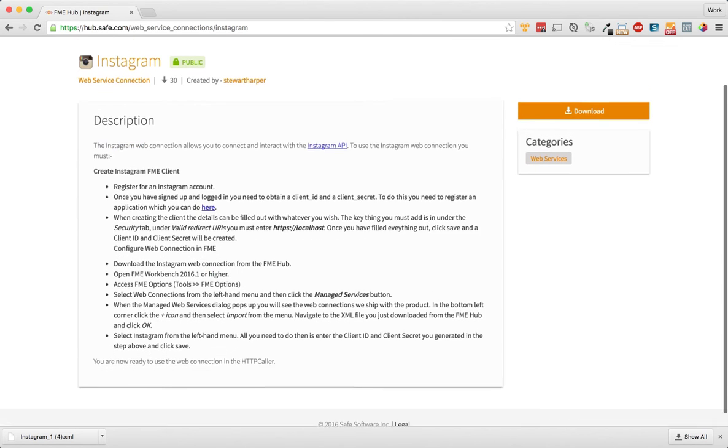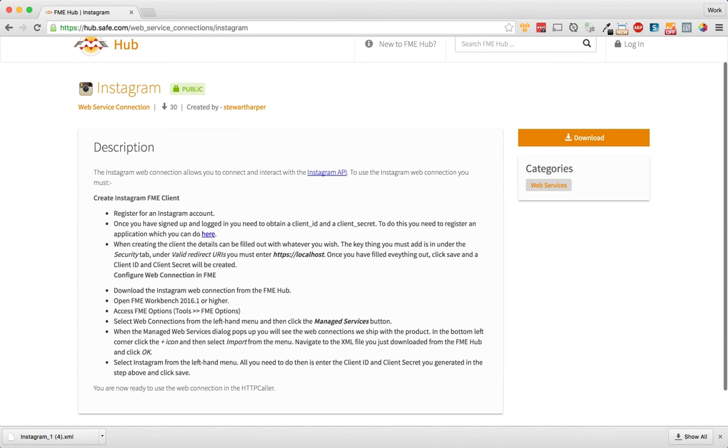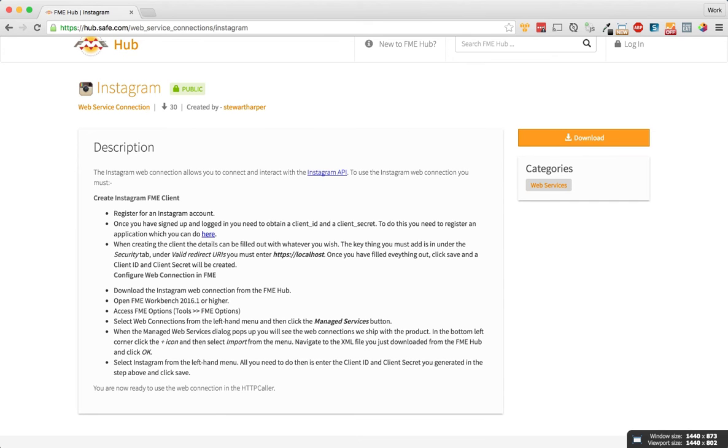Here is all of the information about the web connection. And here I can actually download the web connection. So let's go ahead and do that. It's just an XML file, a web connection containing all of the information and the logic.